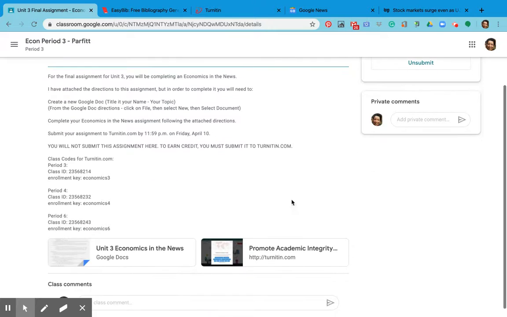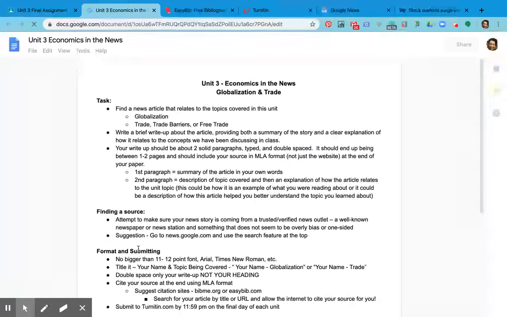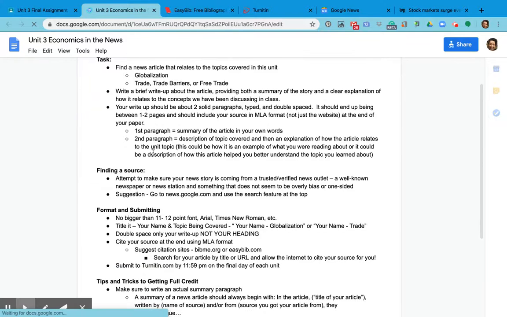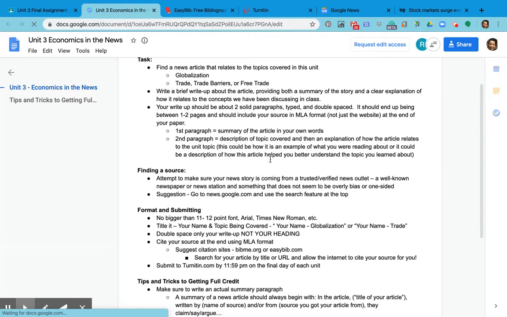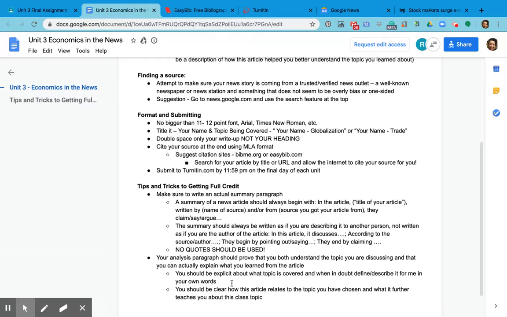Really quickly, if you don't know how to do economics in the news, or if you haven't really gotten the highest score in the world, I've given some much more detailed explanation here for you. For example, if you've had a hard time figuring out what to put in your two paragraphs, the description is here, as well as some tips and tricks to getting full credit on this assignment, if that's something you haven't earned yet.